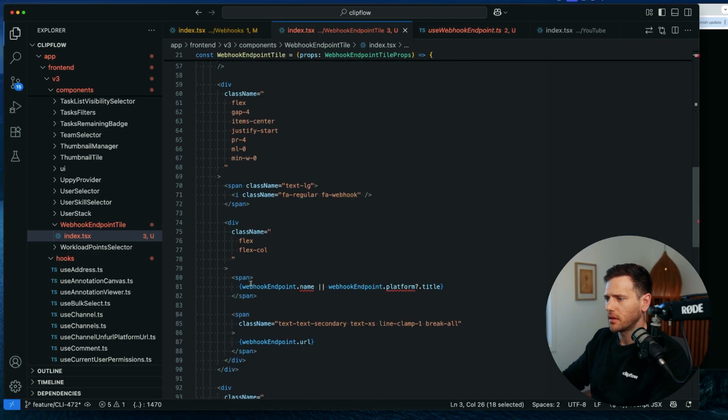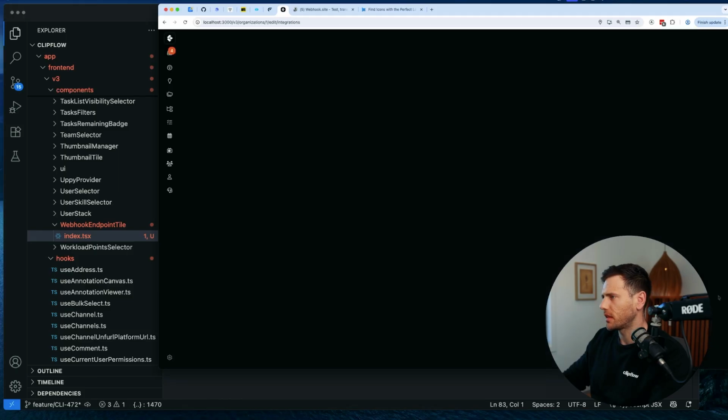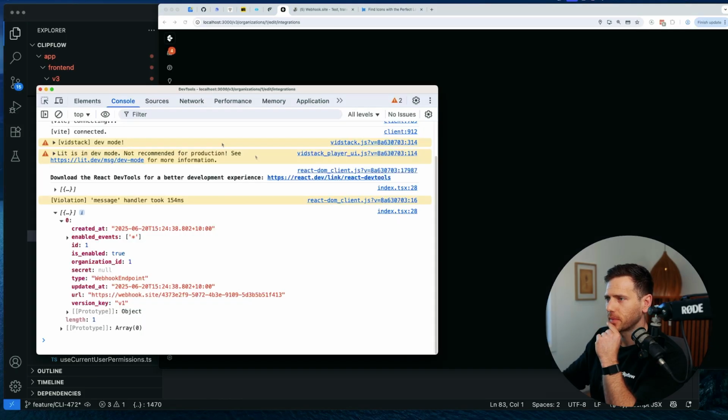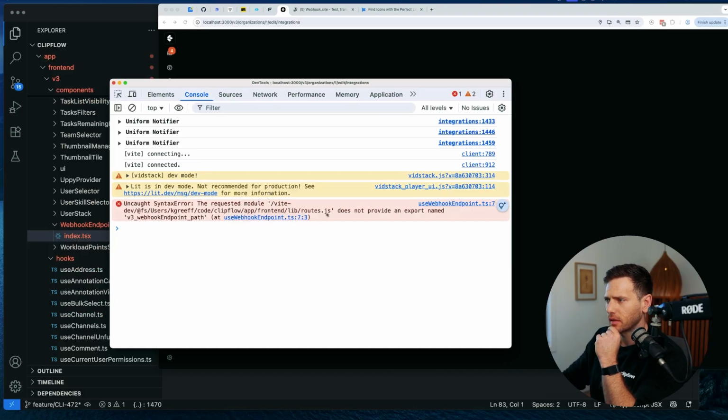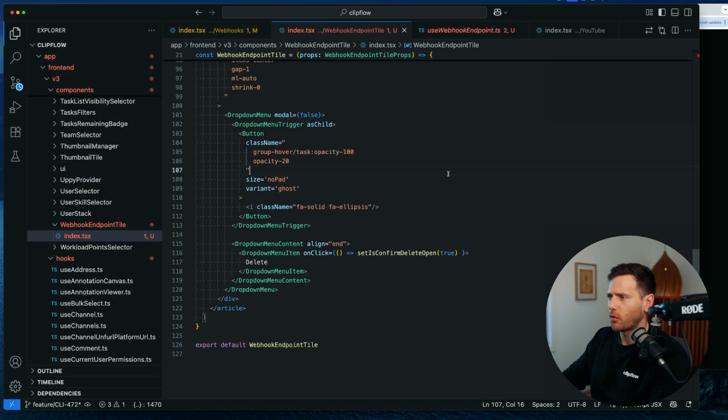So now we have webhook.title, or we can just say webhook if we don't have one. And we've got the URL, but we're going to force people to set the title. Let's see what this page is complaining about now. We still have a problem, a syntax error. Oh, okay, we don't have a route.